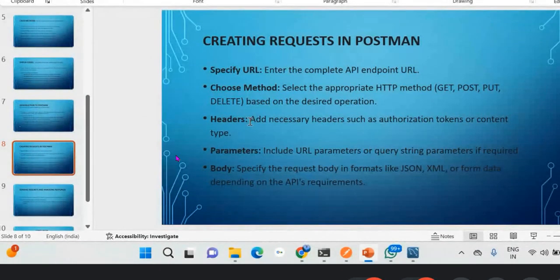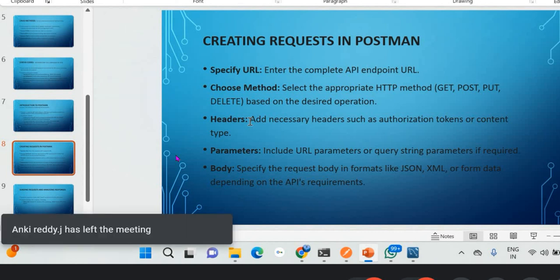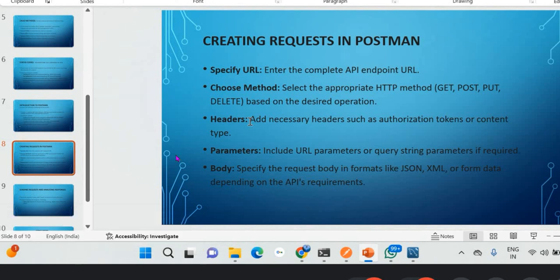And headers. If headers are necessary, like if after logging in we have to update some person details, it means we have to log in. For that, the header details are required because authorization tokens are required.